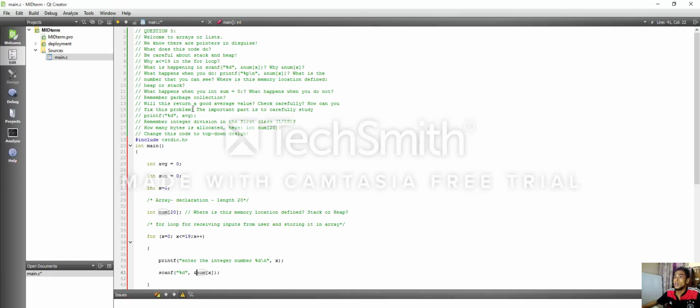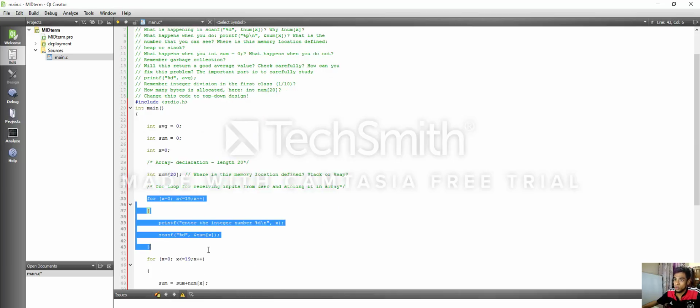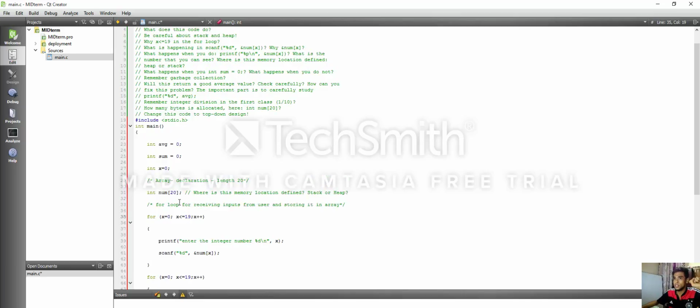Why is this happening? Because x is less than or equal to 19, because of the for loop. We are using a for loop because we want to run this 20 times. That means we want 20 values from the user. For that reason, we are using a for loop. And here 0 to 19, there are 20 digits. So this is taking the digits from the user.